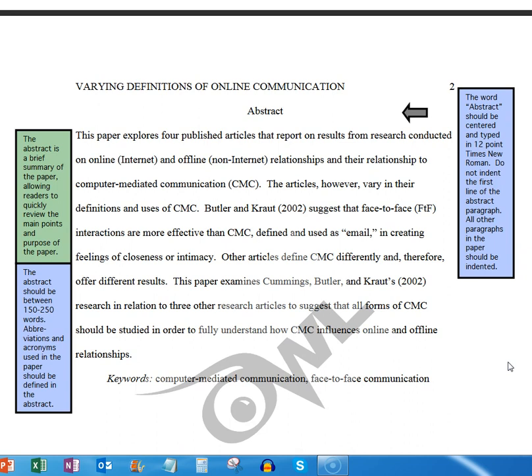So let's read this abstract together and take a look at the tone in which it is written, and notice how the author uses citations. It says, this paper, and it is not indented. This is the only paragraph in your paper that should not be indented. It says, this paper explores 4 published articles that report on results from research conducted on online internet and offline non-internet relationships, and their relationship to computer-mediated communication, or CMC.